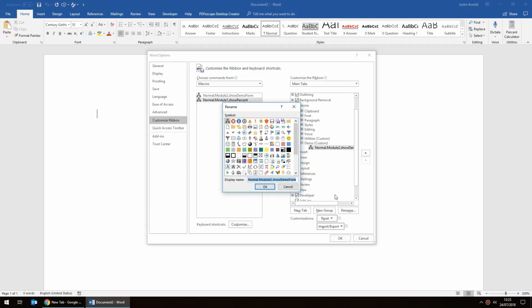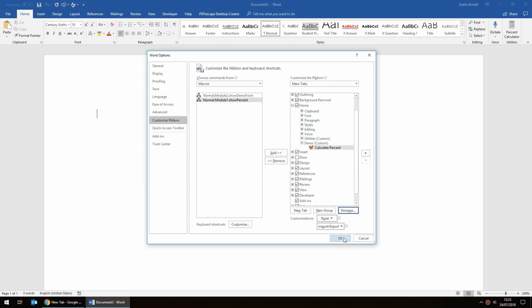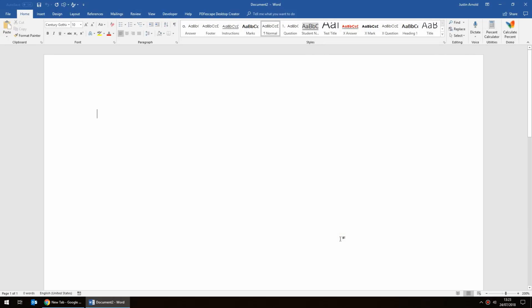So with this selected, I'm now going to rename that. I'm just going to call that calculate percent. It doesn't really matter what you put, it's just whatever's going to be visible at the top. And again, I can choose an icon here. I'm going to choose the butterfly, click OK, and then finally click OK. So what you'll see now at the top of the ribbon is our demo category, with our item called calculate percent with our icon.